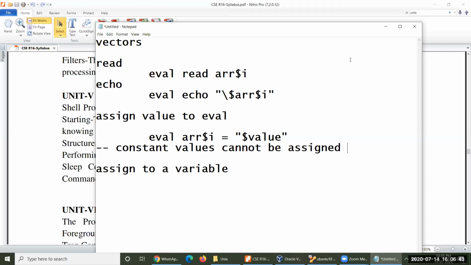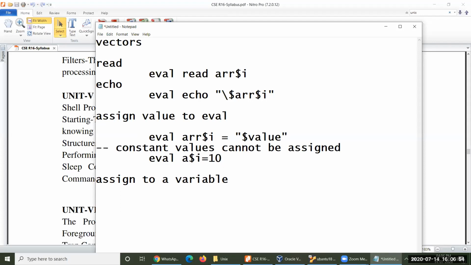Constant values, in the sense, let us consider my array name is A, and EVAL A, subscript $I equal to 10. It is illegal. I don't know, because I have worked with Core 12 only. I don't know whether it could work with Core 18, because we are running Core 18 right now. So let us see. As for Core 12, it is not done.